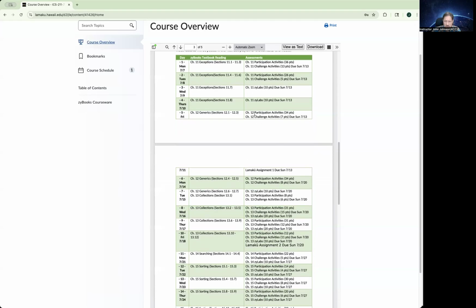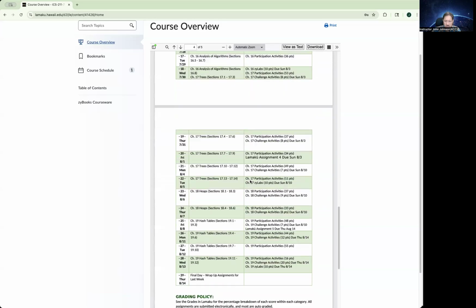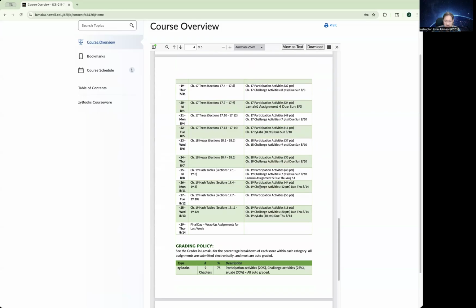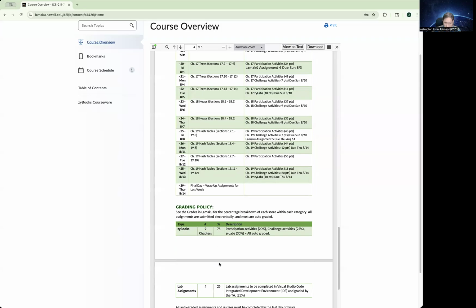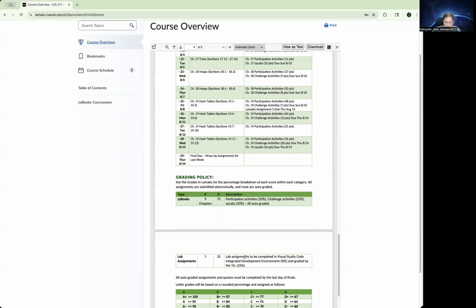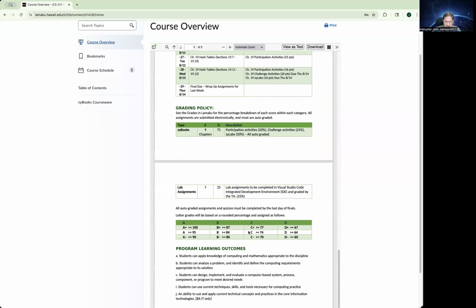That includes not just the work within the courseware, but also Lamaku Assignment 1, which is located here inside Lamaku. So everything here is laid out. There won't be a final exam. Your grade is based on the participation activities, the challenge activities, and the labs that we have here. That counts for 75% of your grade. Another 25% of your grade is based on the lab assignments. And here's our grading system as well.